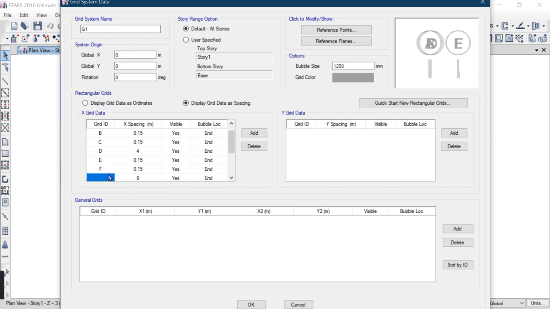Now give the grid IDs G, H, I, J. So 0.15 again, and again 4 meter, and here 0.15, 0.15, and 0.15. You have to leave the last grid spacing as 0.